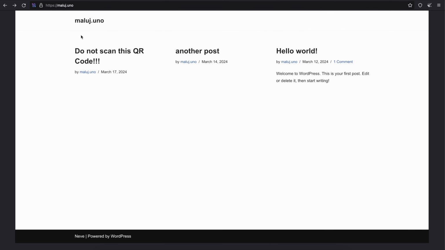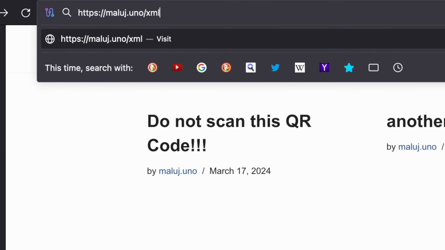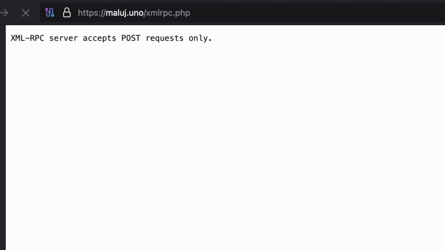To find out your zombie, you need to find the blog that has this XML-RPC functionality enabled. To check that, you can type after the main page of the website /xmlrpc.php and press enter. The response is: XML-RPC server accepts only POST requests. So let's give the POST request to that server.